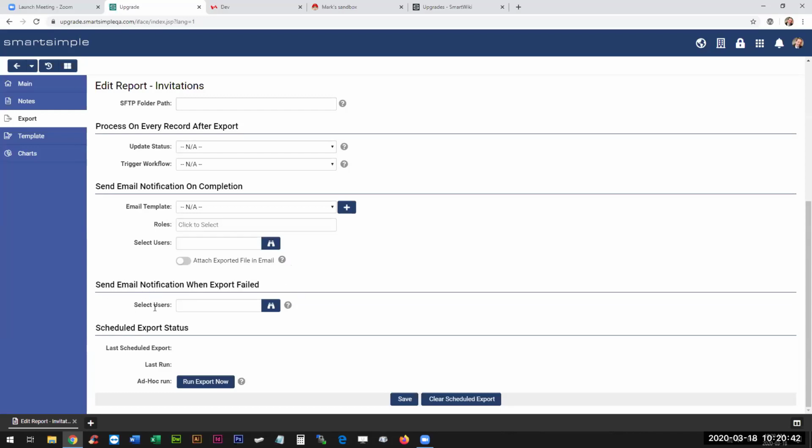We also have a new send email notification if it fails. So if for some reason the export fails, you don't have to come and check. You can get an automatic email that tells you. With ad hoc running, if I want to test out the schedule, I just want to run it once to see how it works instead of waiting, you can do that.